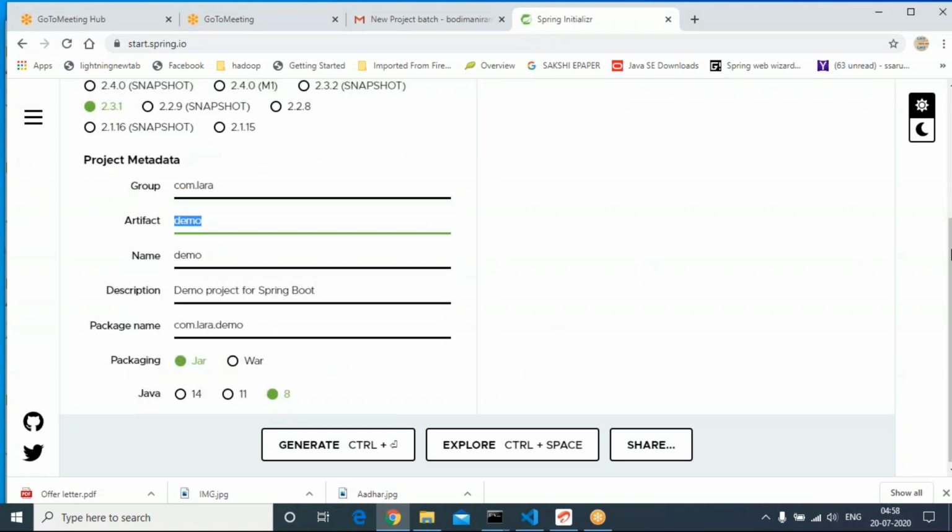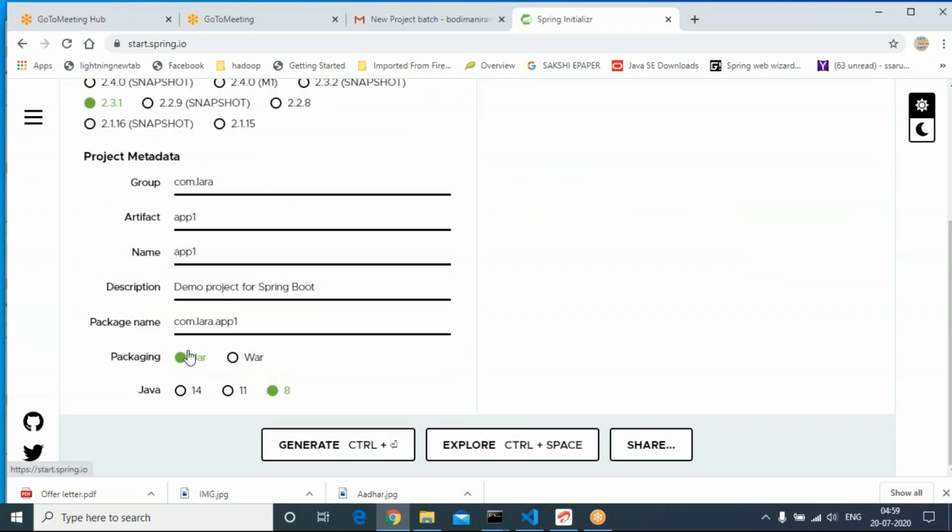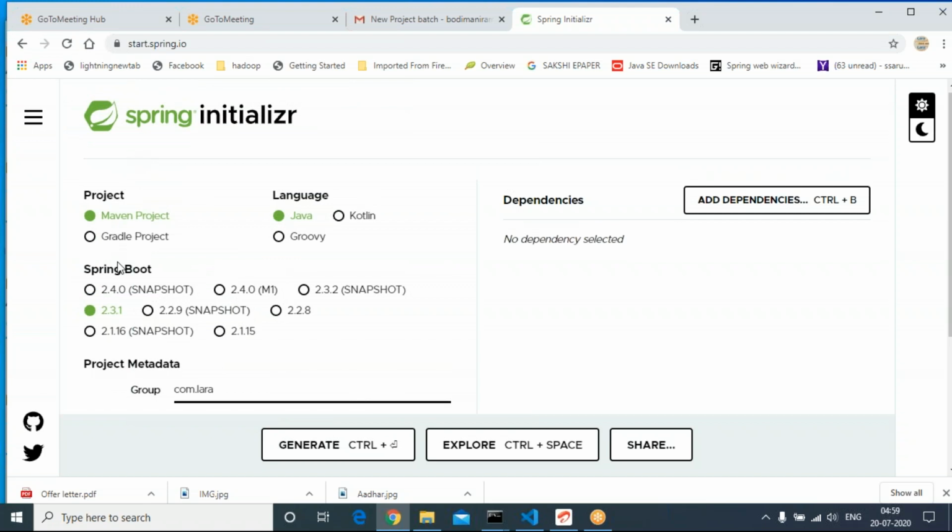Then artifact ID. Artifact ID is a project name. I'm choosing app1. Artifact ID is the name of the project. I'm choosing the name of the project as app1. So the left side we have done. Packaging is a jar type. You will come to know the difference between jar type packaging and war type packaging. And Java version, widely using 8 only.